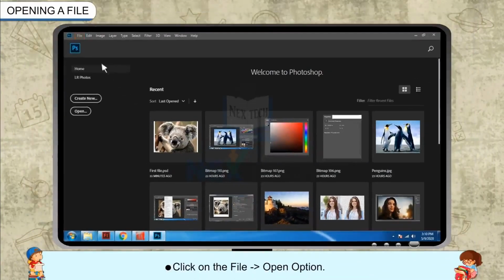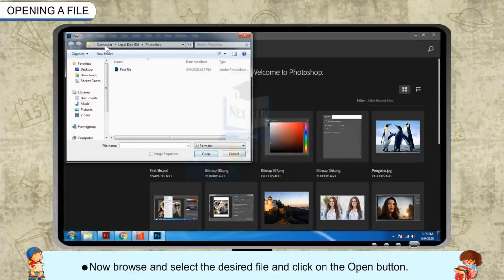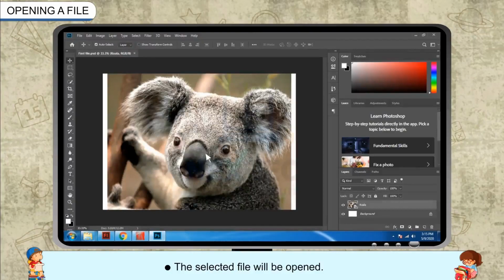Opening a file. Click on the File, Open option. The Open dialog box appears. Now, browse and select the desired file and click on the Open button. The selected file will be opened.